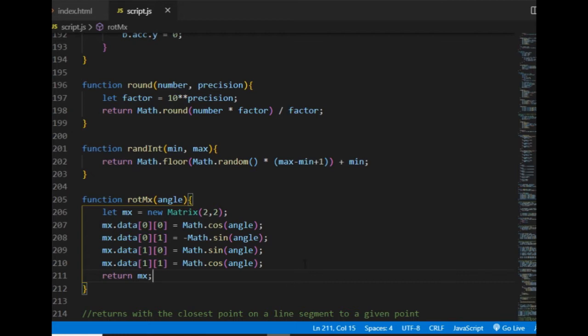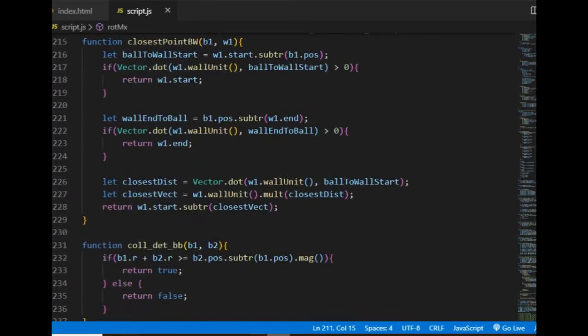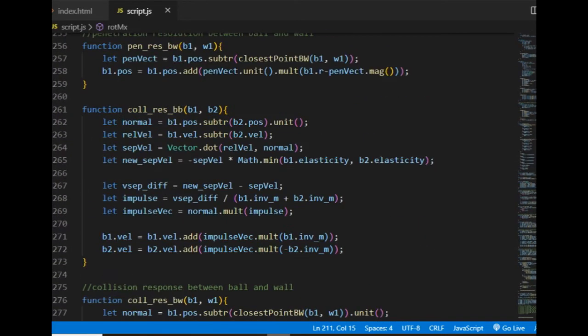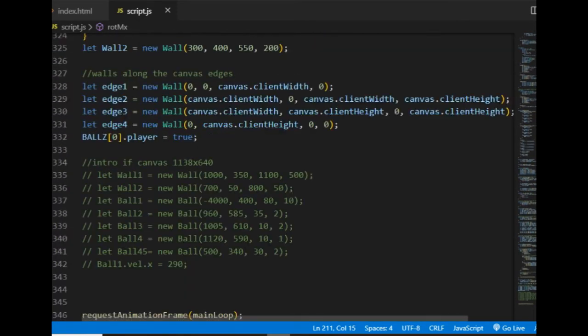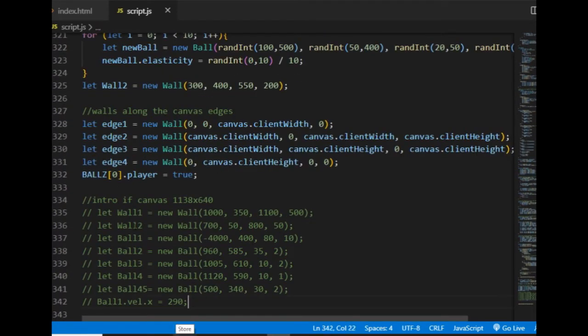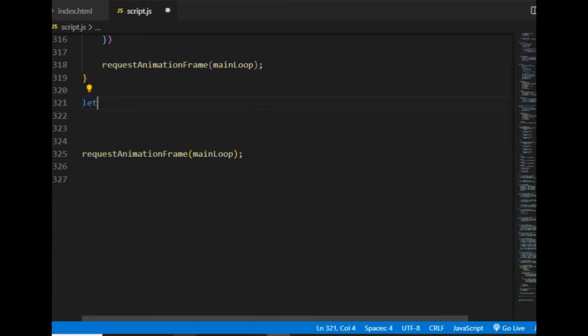To demonstrate that this actually works, I'm going to use the wall class in this episode instead of creating a new class. So I put one on the canvas instead of all these. I only need one wall.